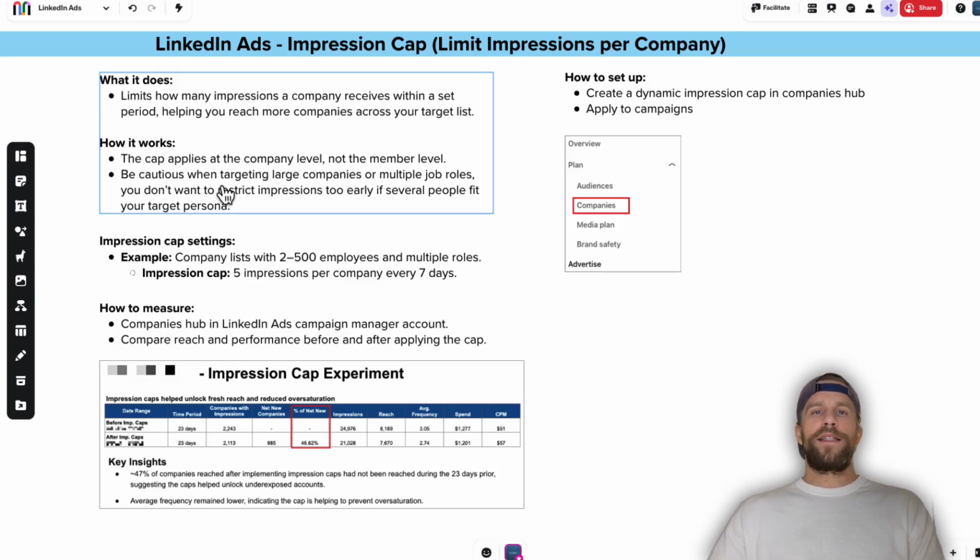And you can set this up and you can watch performance. You can also look at your company's data and see what the impressions look like per company and maybe adjust the level depending on what your data looks like. And then once you enable it, you can always watch performance and adjust it if you need to.